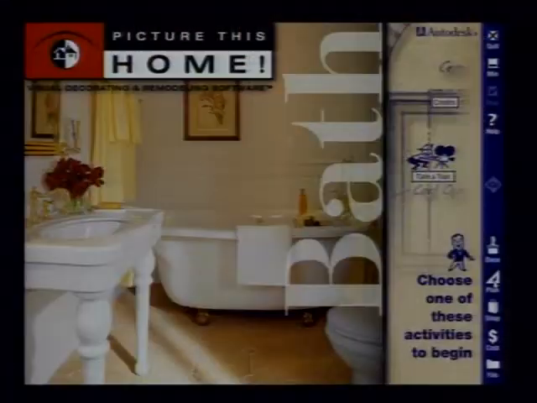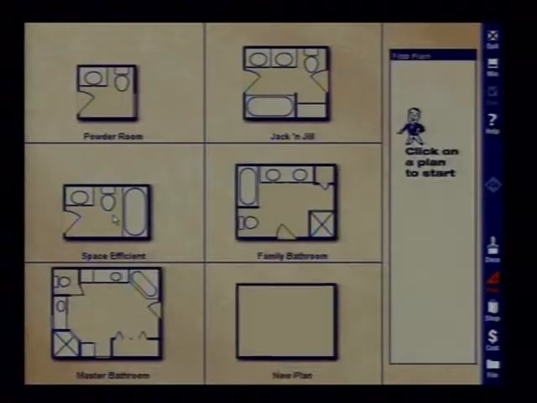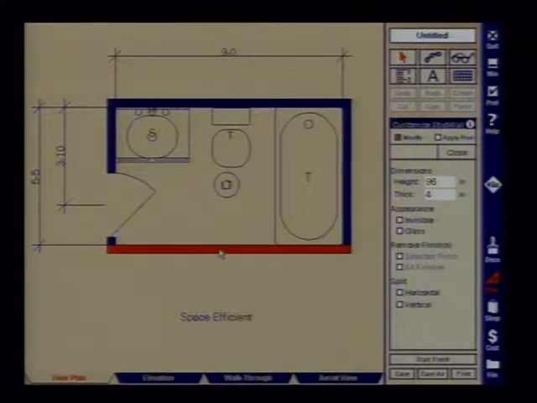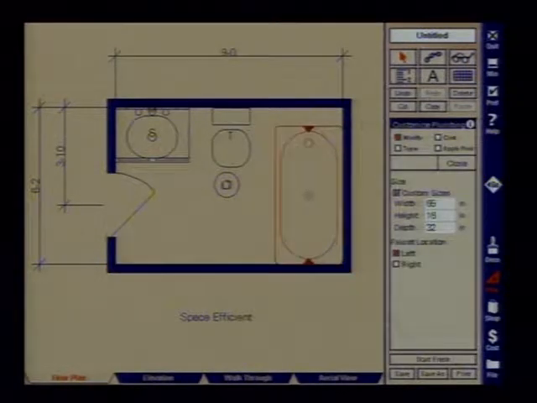Well, with the Picture This Home software tool, one of the first features you can use is the planning feature. And this will actually bring up several different floor plans. We've tried to put standard floor plans for the user to choose from, or you can start from scratch. And by clicking on the different floor plans, you can actually go in and modify the floor plan to your specification. Right, so they're the different layouts I might have for my bathroom, and we're picking the space efficient. It's a small bathroom. It's a small bathroom, and we're going to modify this so that it matches our specific needs. So I dropped in the bathtub and the sink and the toilet and so on.